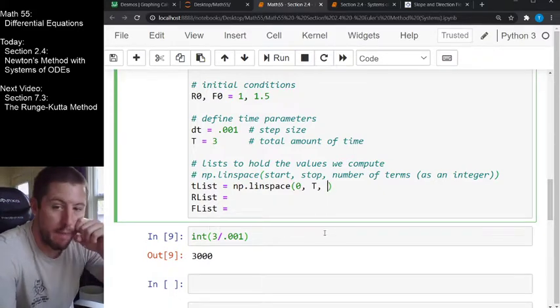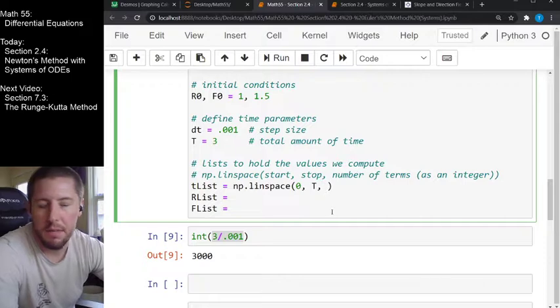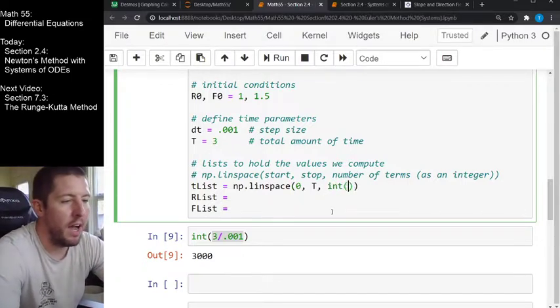So that's exactly the type of computation I want to do, but I don't want to hard code these numbers in there. I want to use the t and dt that I've defined above. So I'm going to do here an int of, it looks like that was our capital T value divided by our dt value right there.